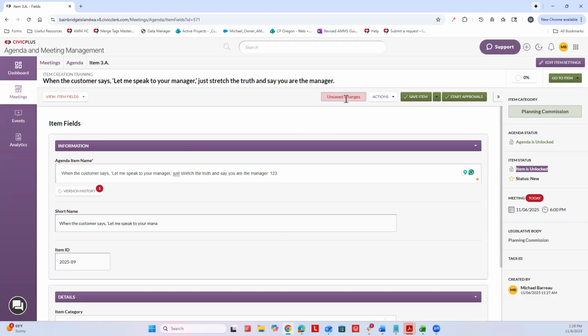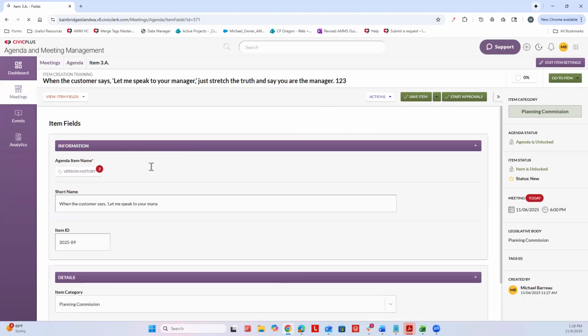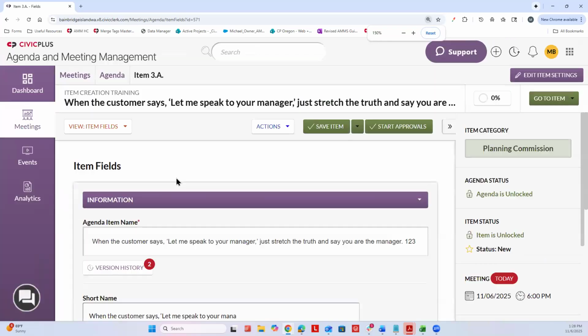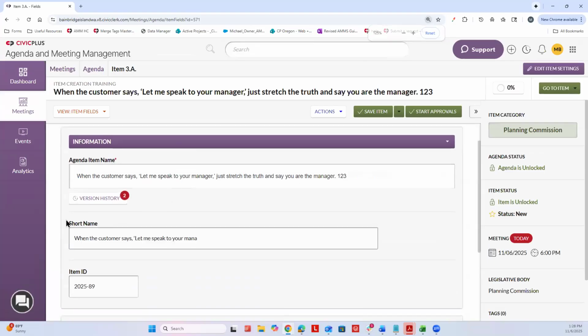And it says there are unsaved changes, prompting me to either remove this number I added to the item or save it. So I'm going to save it. All right. And now I have another version, right? So now I have two versions of this, and this version history allows me to retrieve older iterations of this item if I want to get those back at any point. All right. Let me zoom in so we can see this a bit. There we go. Short name.